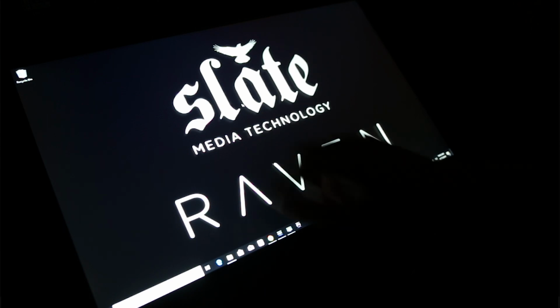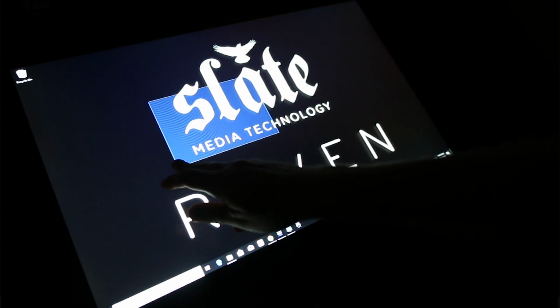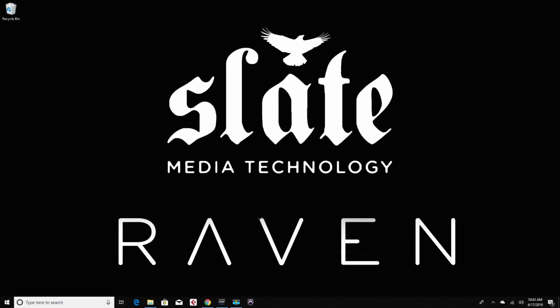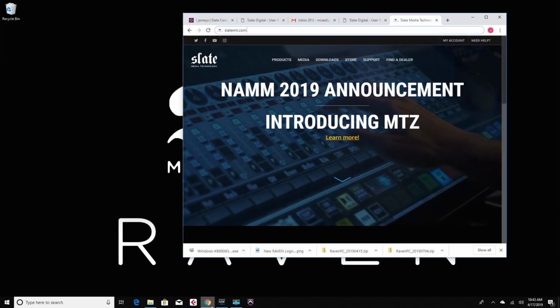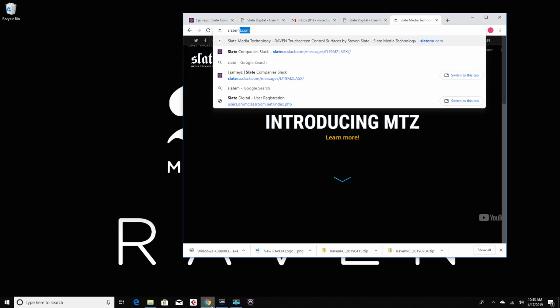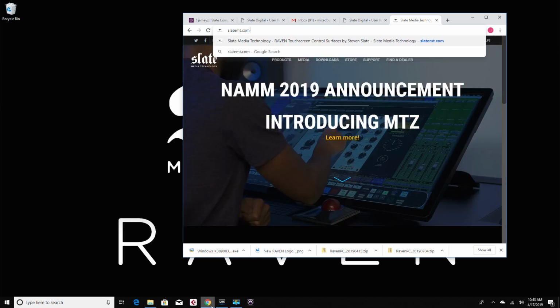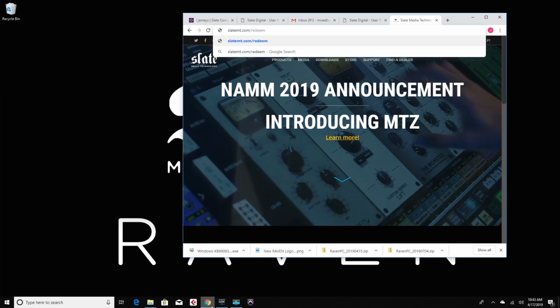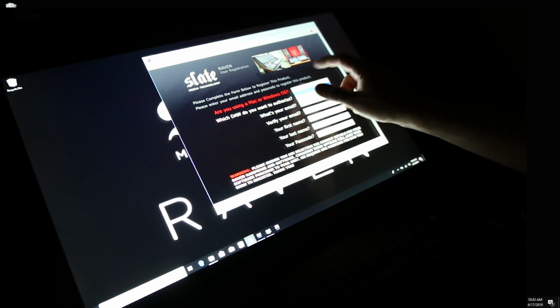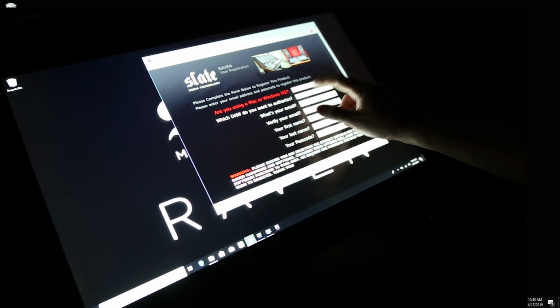After plugging in the Raven, users will notice that touch works natively on Windows. However, we recommend installing the Raven software as soon as possible. To do this, locate your passcode card and follow the instructions. First, navigate to slatemt.com/redeem-raven. Then select your OS. We're going to do Windows.